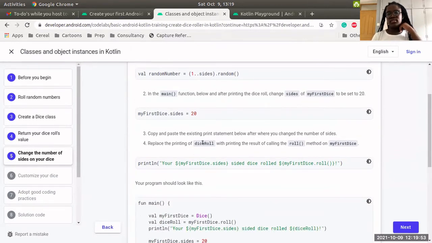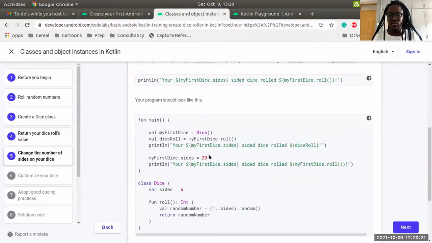Sorry, I feel like I'm skipping through it, but copy and paste the existing print statement below, after where you change the number of sides. Replace the printing of the dice roll with printing the result of calling the roll method on my first dice. So it should look something like this.